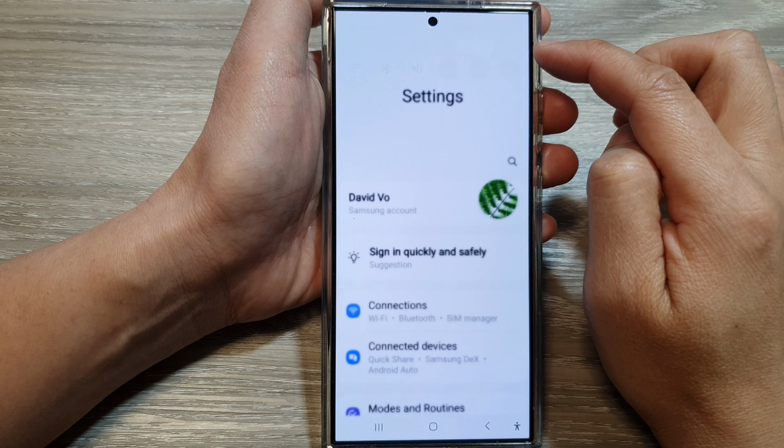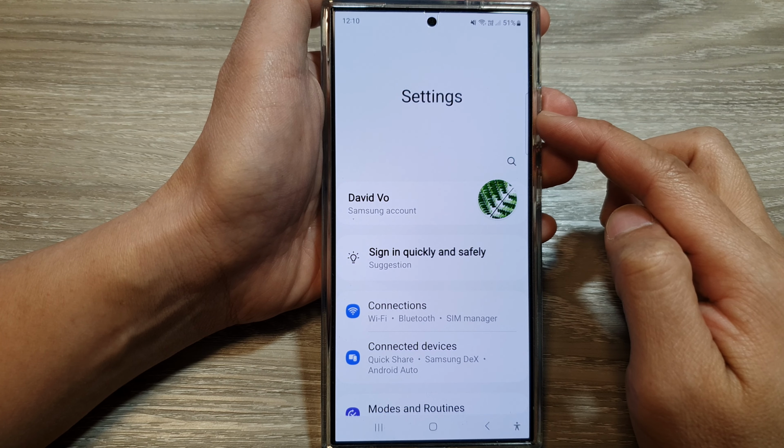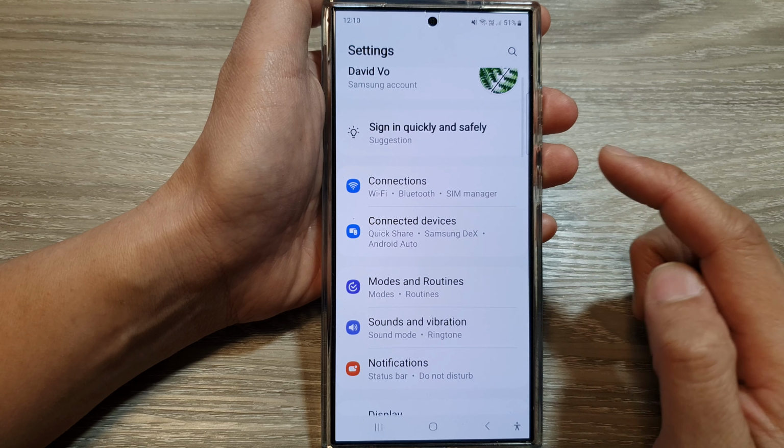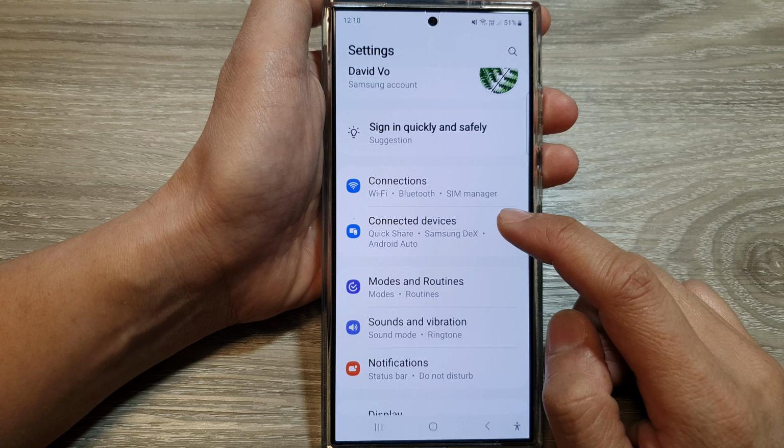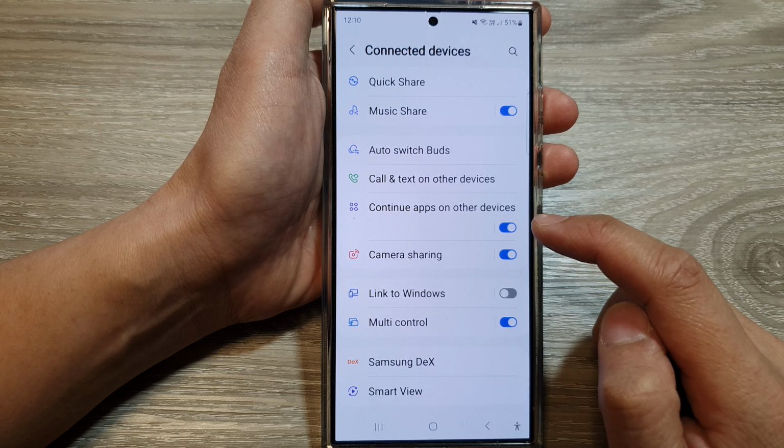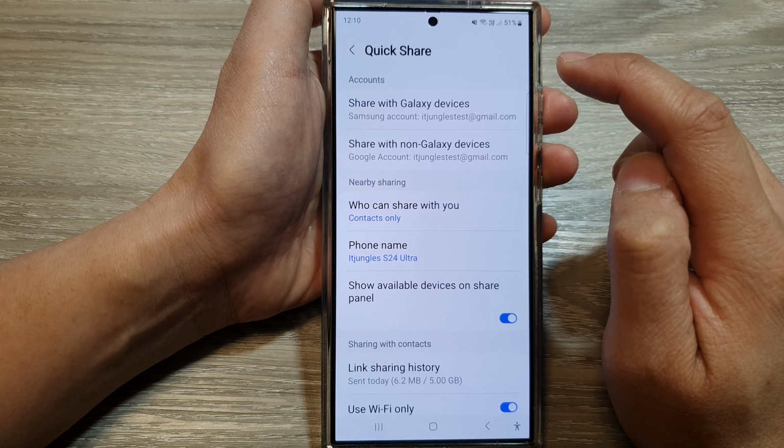Then tap on the settings icon. Next, in the settings page, scroll down and then tap on connected devices. Now tap on quick share.